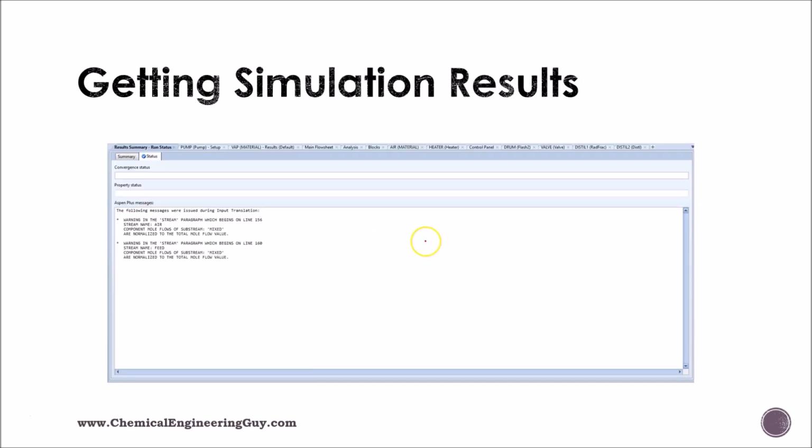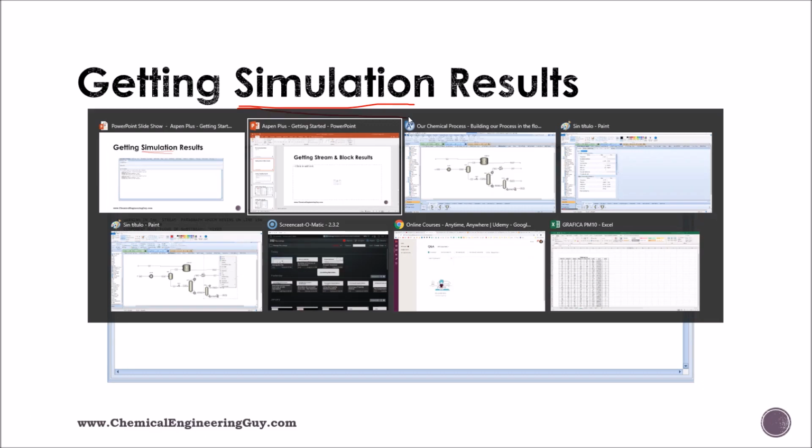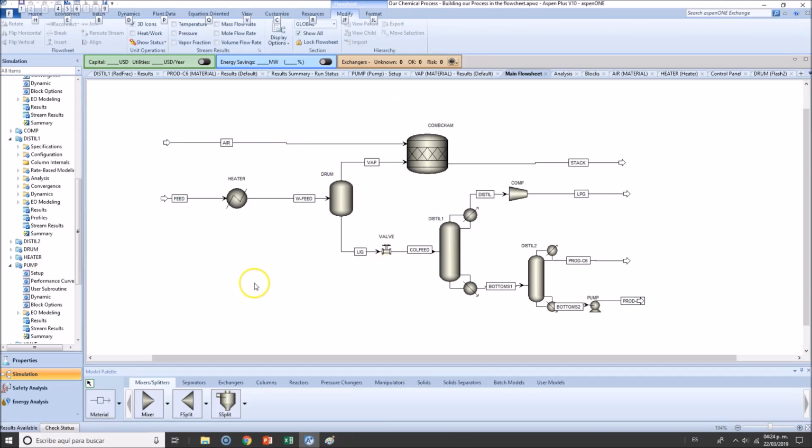There are three main types of results that we want to check out. The first one will be the simulation, because if we have several warnings or logical errors or essentially anything that might affect our results, then why bother checking out the results of the unit operation or the stream? So first things first, always check the results of the simulation.